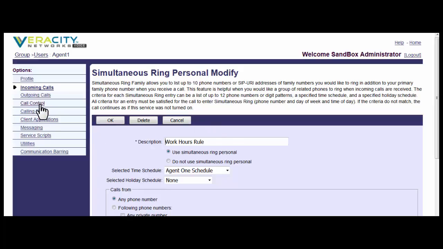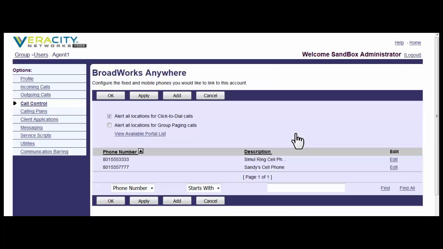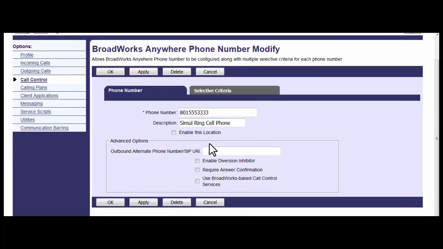But there's a couple other options in call control in the left sidebar, depending on if you have these or not, because these are advanced options. There's BroadWorks Anywhere, where you can set it to simultaneously ring your cell phone if you wanted to. Like on this example one, we clicked add. You set this number, let's say that's my cell phone number. There's some options down here like answer confirmation, call control services, diversion inhibitor. A lot of people don't use that stuff. It's kind of esoteric, I guess.